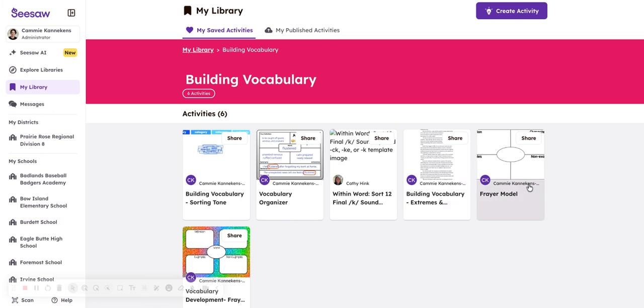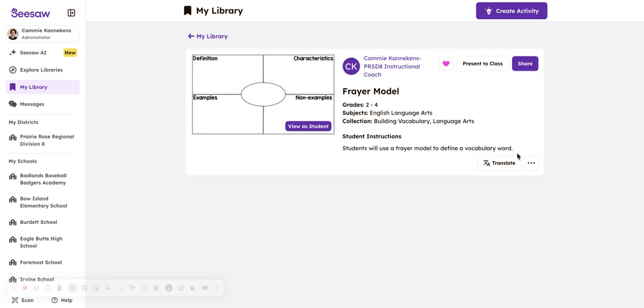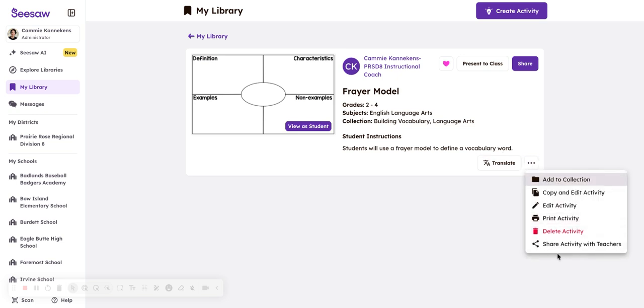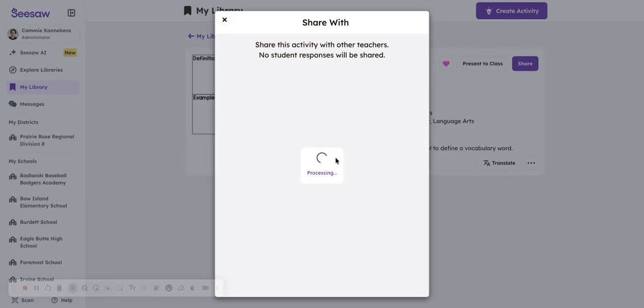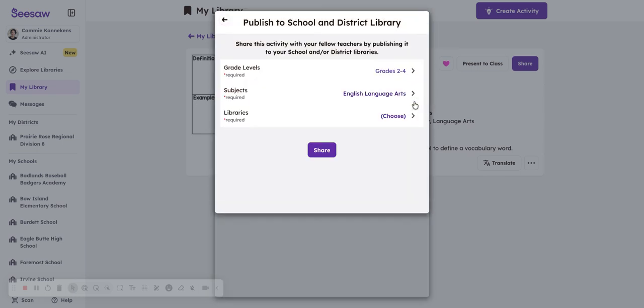Now the very first thing that I have to do is add it to the school and district library. So when we open the item, on the three dots in the bottom corner, we're going to click on Share Activity with Teachers. And we're going to go Share to School and District Libraries, Share.